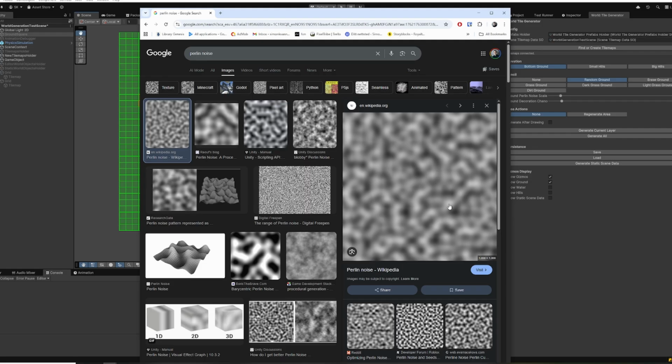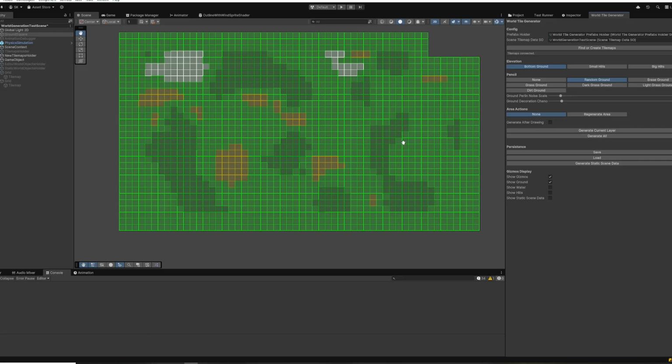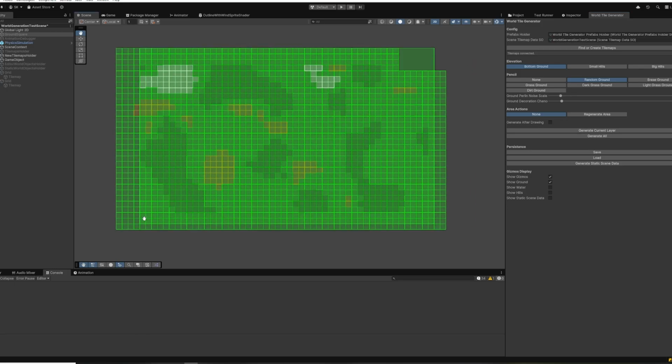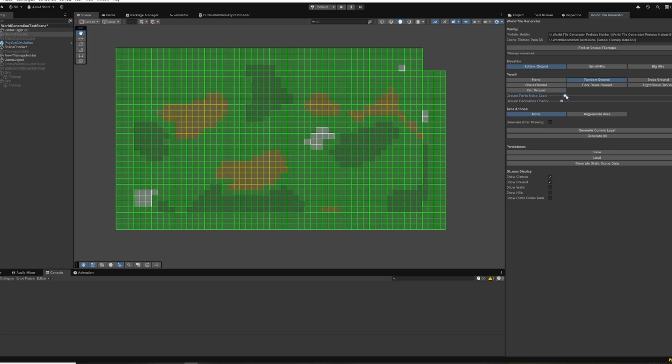And then I can say that if a specific area is dark enough, I want that part to be a patch of dirt. And I also added a slider here that basically decides how big the patches should be. So here you can just see how it's making the different patches based on the Perlin noise.